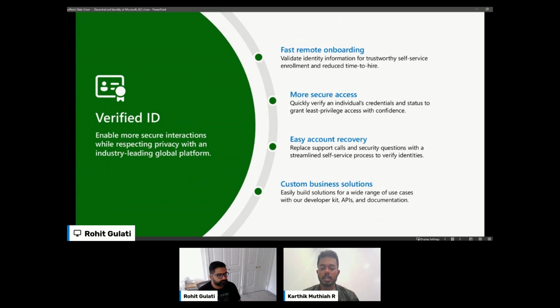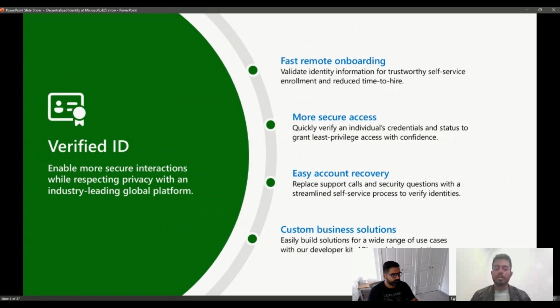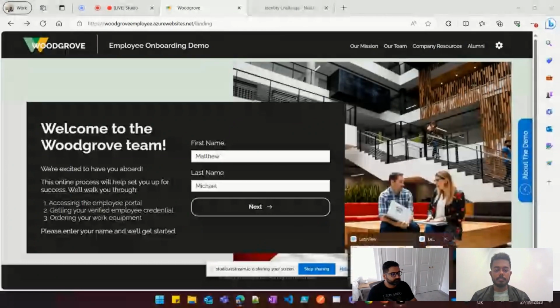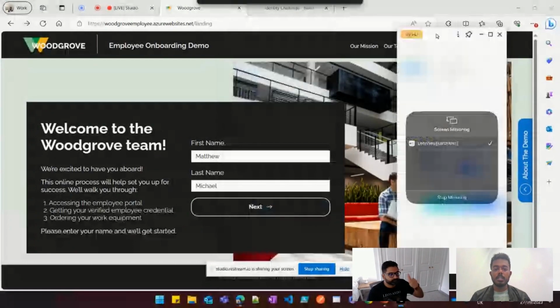So before we go to the next slide, I'm going to show a quick demo. And let me just connect my phone as well so you can see what's happening inside the Authenticator app. I hope everyone can see my screen. And also my phone on the side.